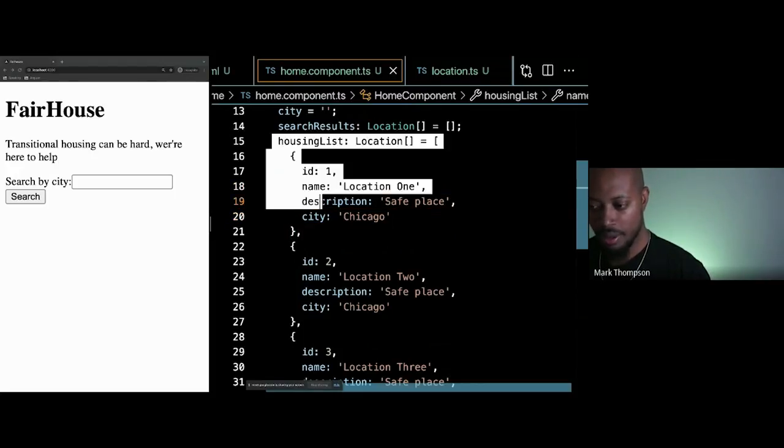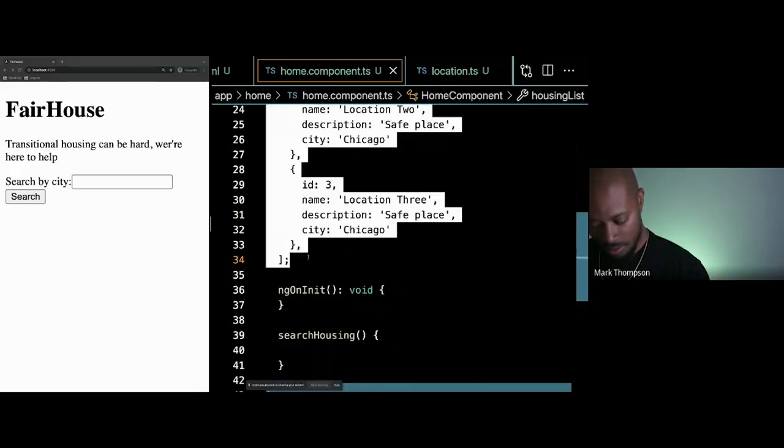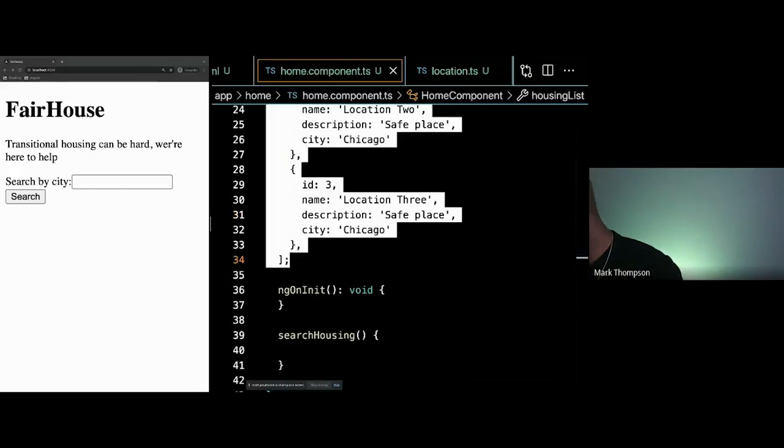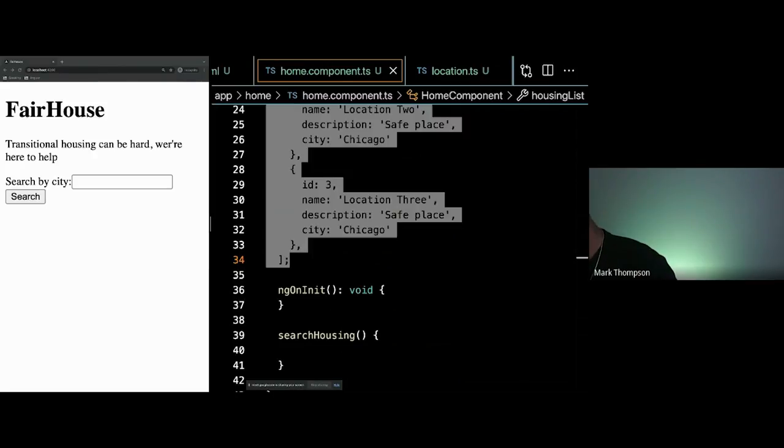I want you to be able to keep up with me here, because we've got to speed up just a little bit. We're having a little bit too much fun, and there's still more to learn. Okay, so let me paste this so people can catch up. So that should be your housing list.